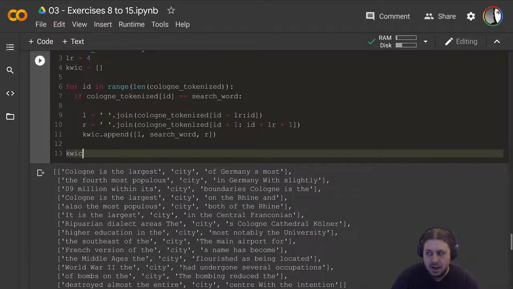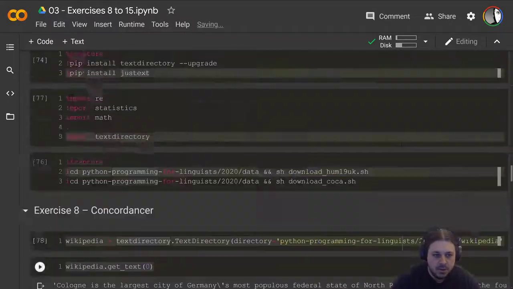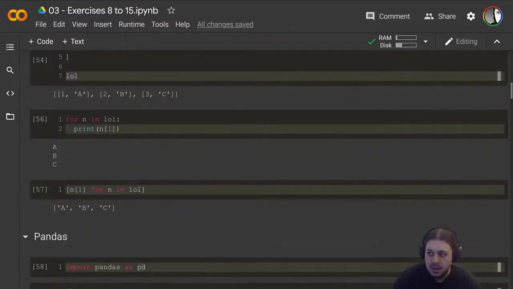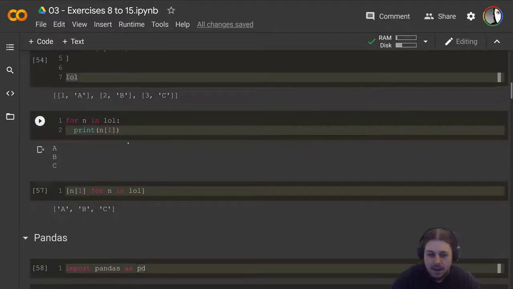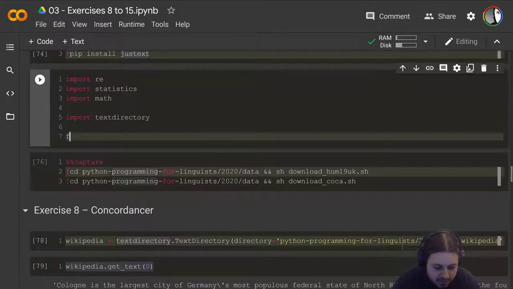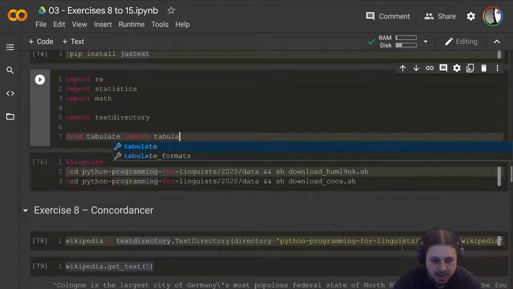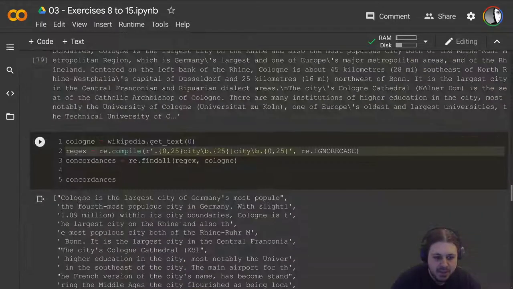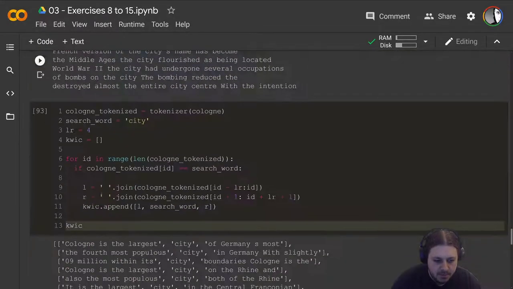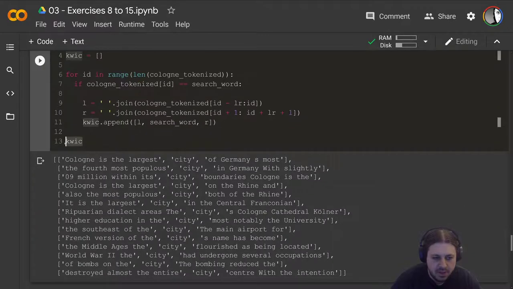All right. But this is not very pretty. So we are now going to use another external library, and we need to import that. That library is called tabulate, and tabulate allows us to print lists in a prettier way. So from tabulate import tabulate. It's a little bit strange. So we now have tabulate available. Scrolling down again, sorry for the navigation.